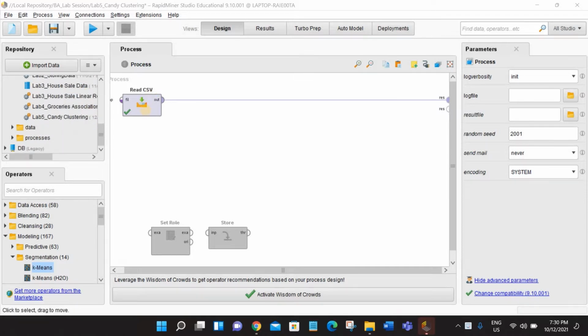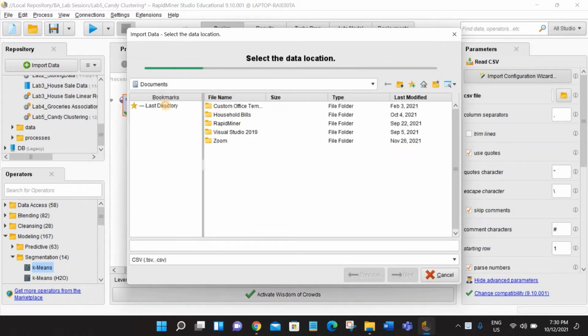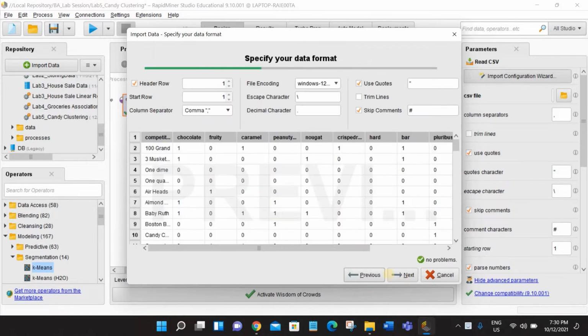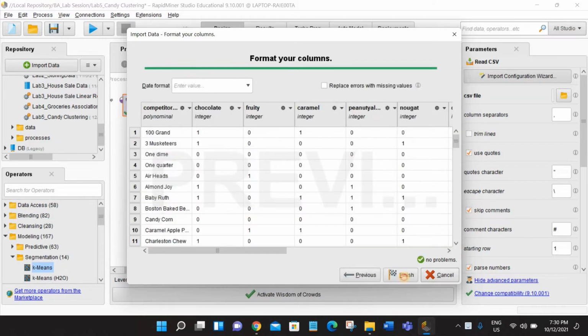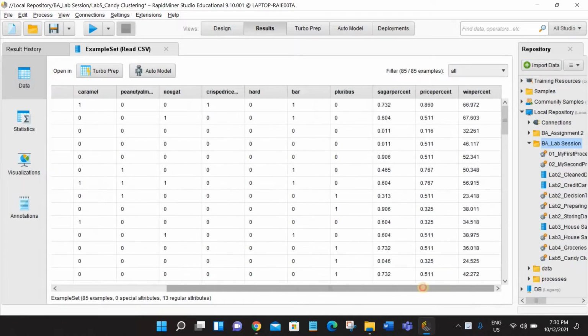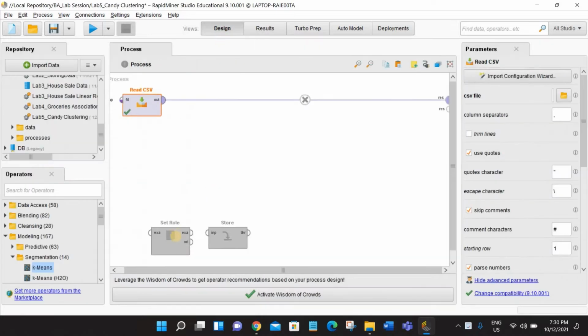The first operator I'm going to use is the Read CSV operator, since the file we want to import is a CSV file. Since there is no problem, I'm not going to change anything. Finish, and then we run. The data, as you can see, has been imported in RapidMiner.